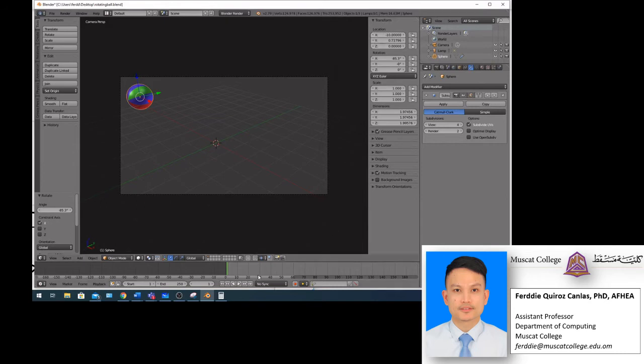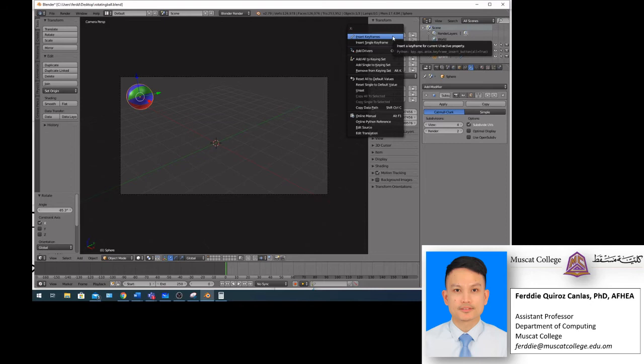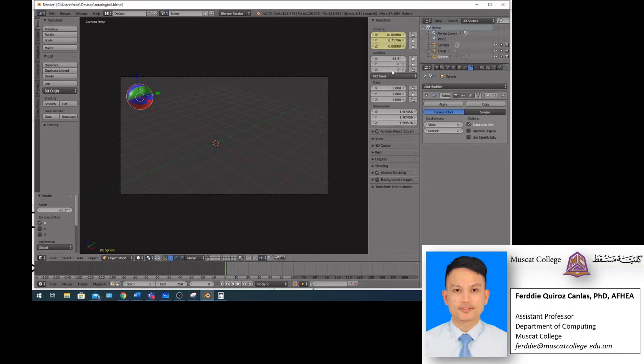So, minus 10. And then from the timeline, I have to right-click this timeline. Or if you want, you can type the value somewhere here, for example, 20. If you type 20, then it will move to 20. Just for now, just go with 0. Enter key. Right-click it. And then go to the palette again, right-click, then go to insert keyframe. So it will create a keyframe for the ball.